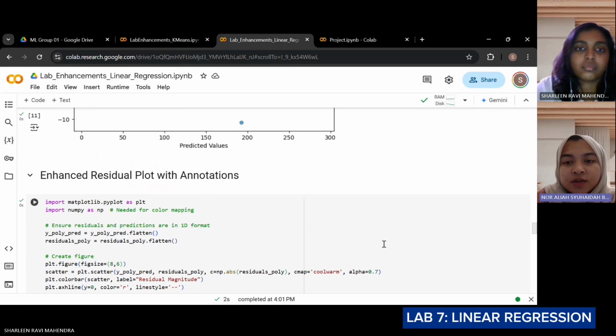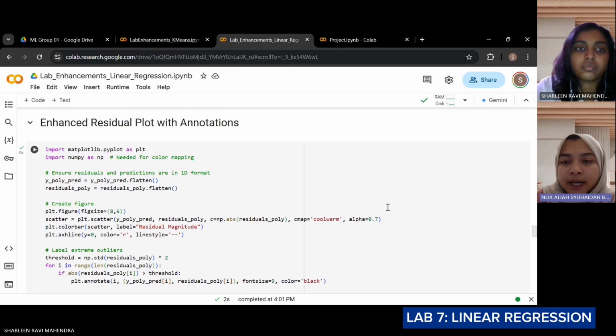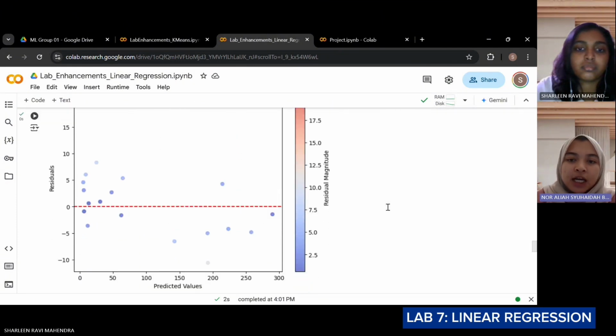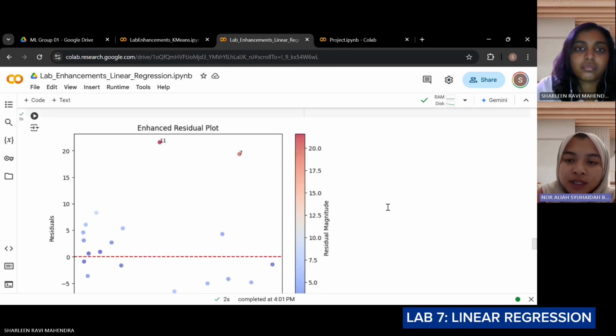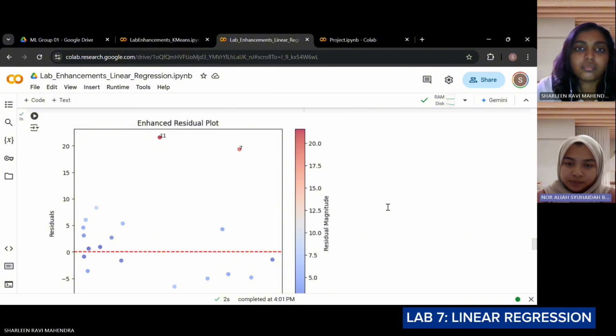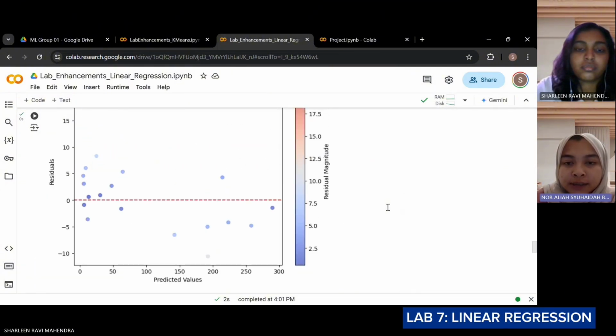The second enhancement is the enhanced residual plot with annotation. This visualization improves the residual plot by adding color mapping and identifying extreme outliers. Color-coded residuals means darker red is a higher residual, blue indicates lower residual. Residuals should be randomly scattered around 0 for a good model.